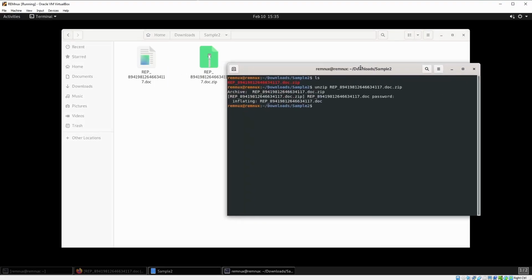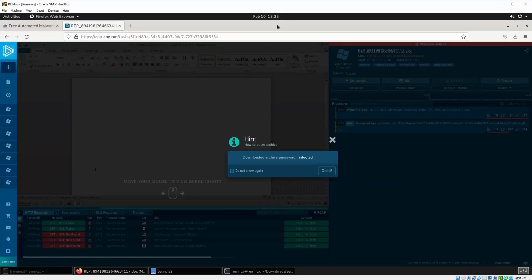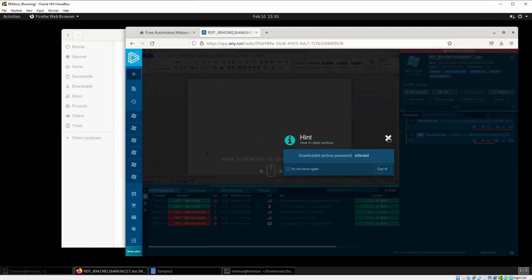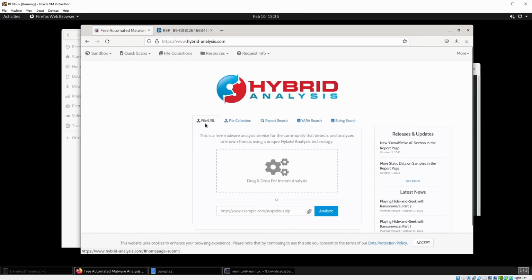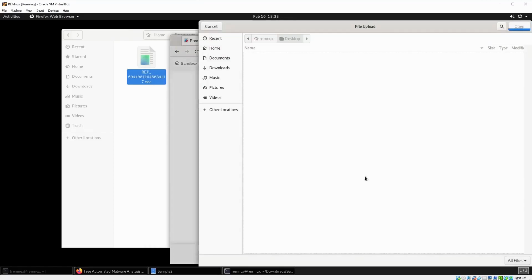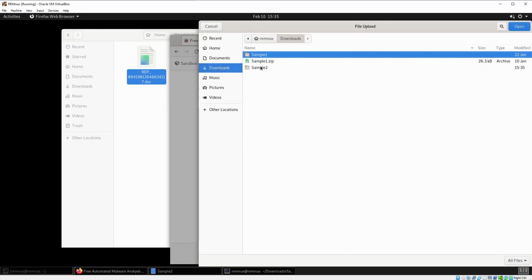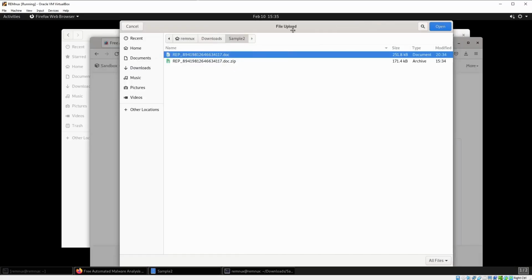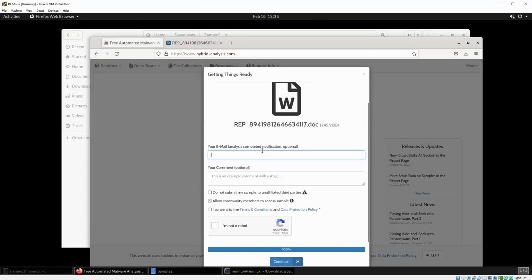So what I want to do right now is submit this to Hybrid Analysis so it can do everything for me. Let me click out of this, and let's go to Hybrid Analysis. It lets you drag a file or input a URL. So right here, I'm going to drag this. Actually, does it let me? Okay. It also lets you click inside this box and take it from your file system, but let's do that. I think that's way easier. Let's click inside the box, go to our downloads folder, sample 2, and here's the document. Then open it.